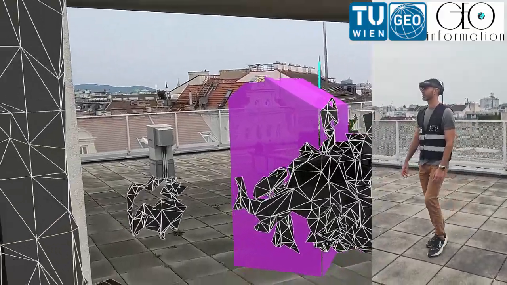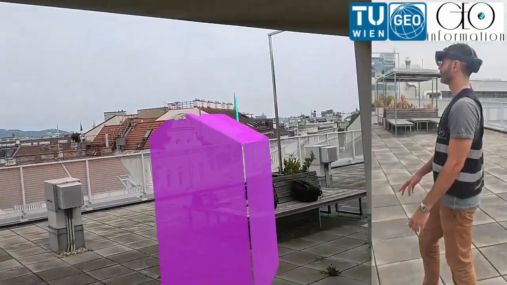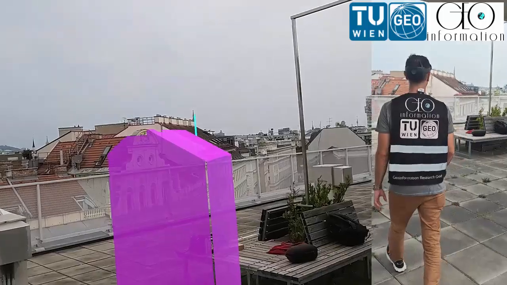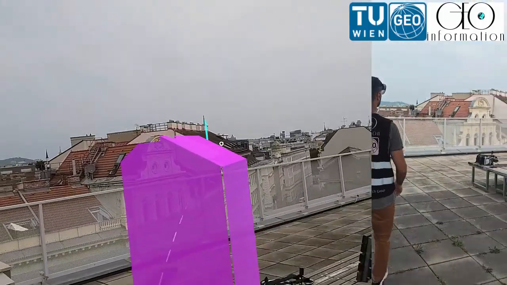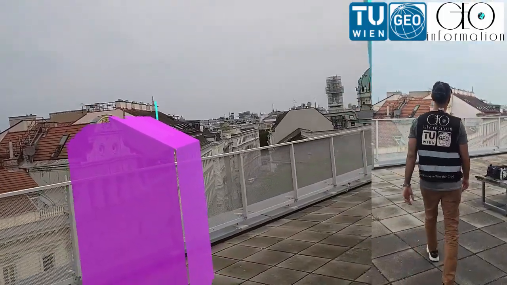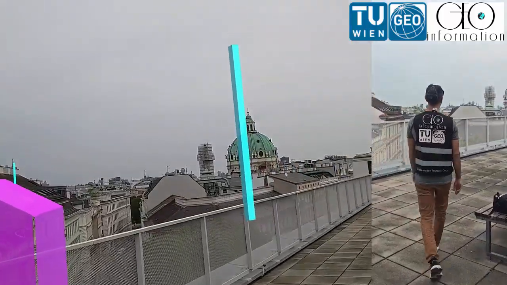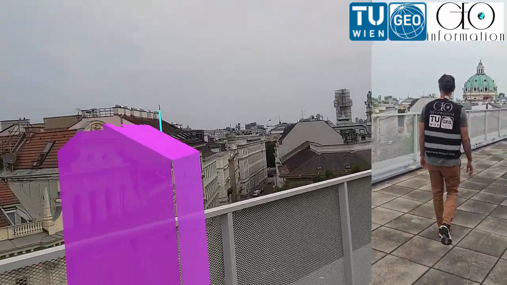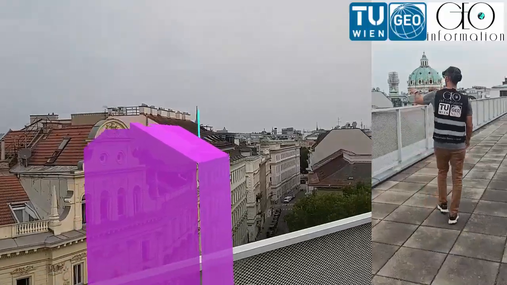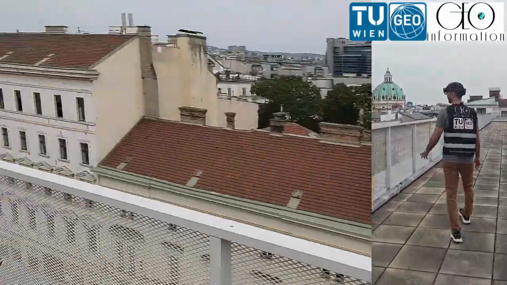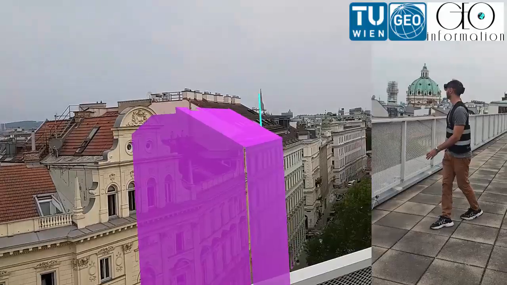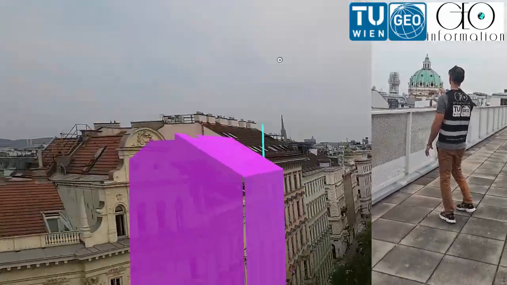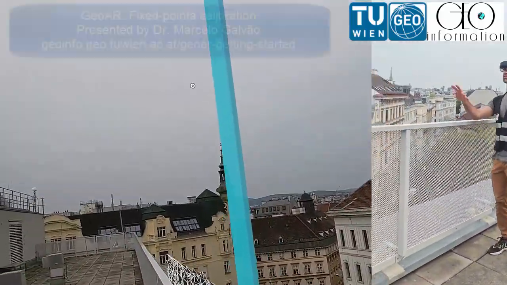Oh, right. Here you have your building and the green landmarks. There is one on the Stephan's Dome there. There is one here for the trucks. You can see it's a little bit shifted. This modality is not very accurate, but you can see more or less that it's working.